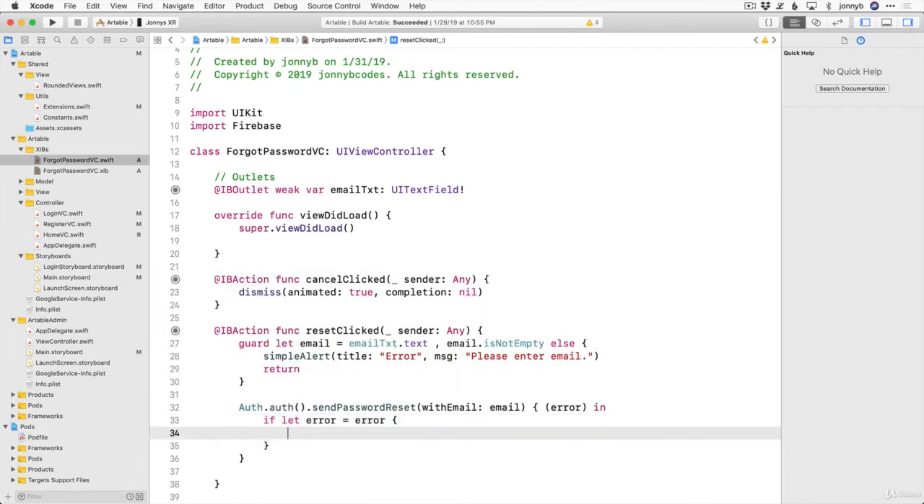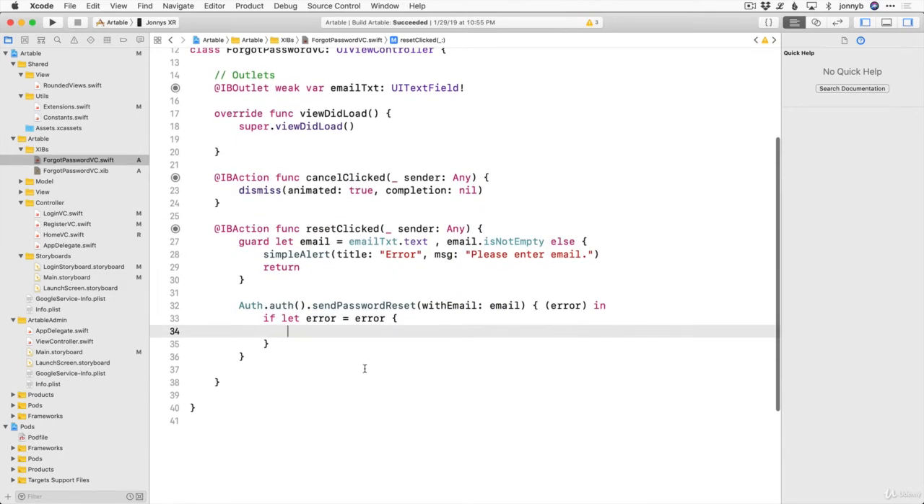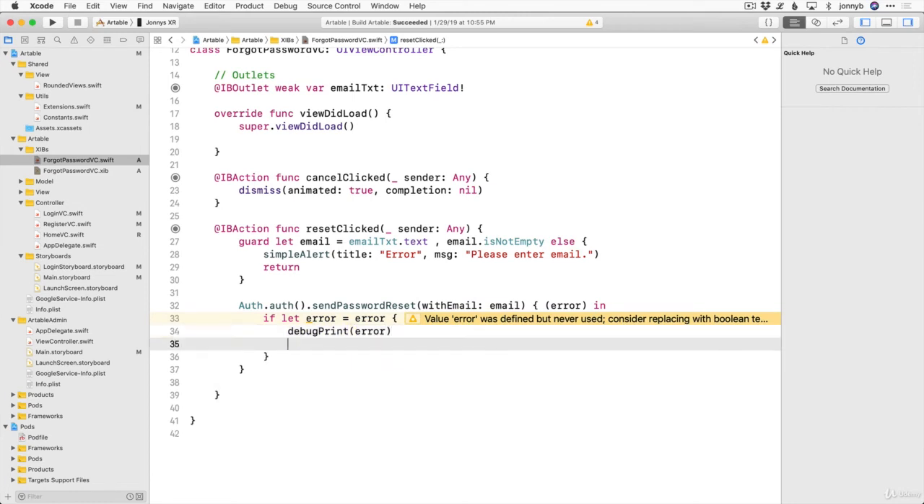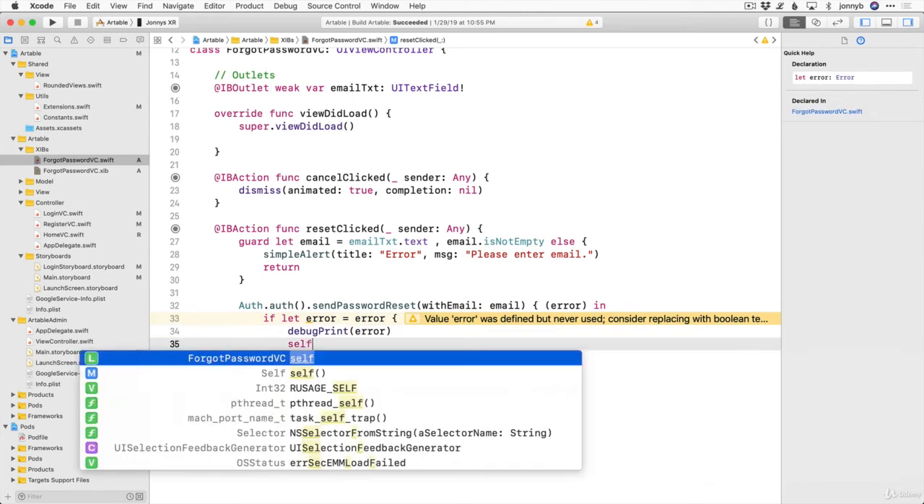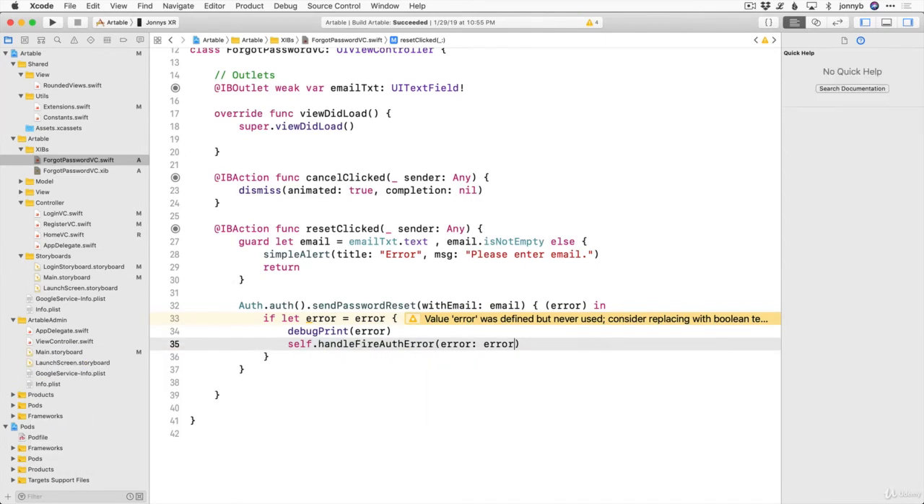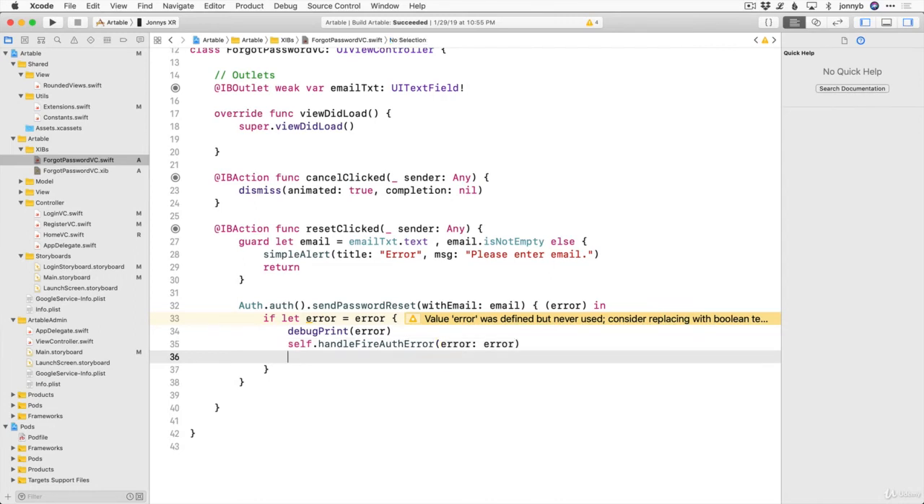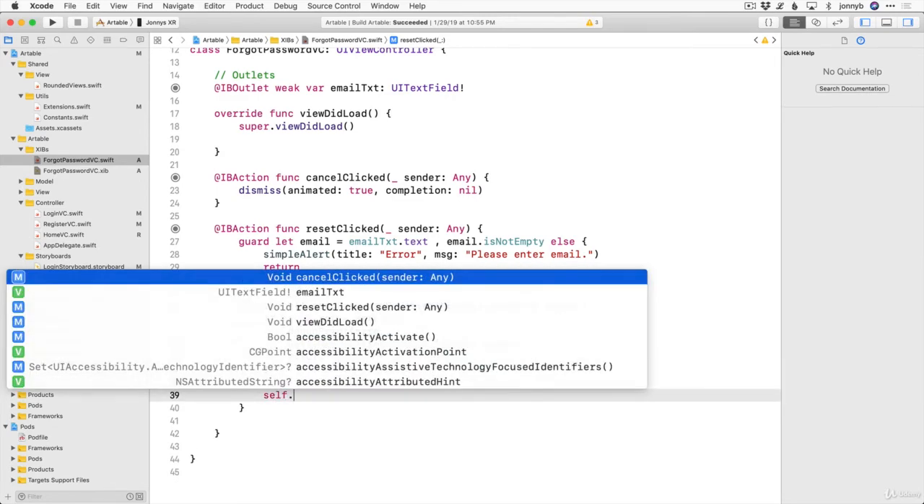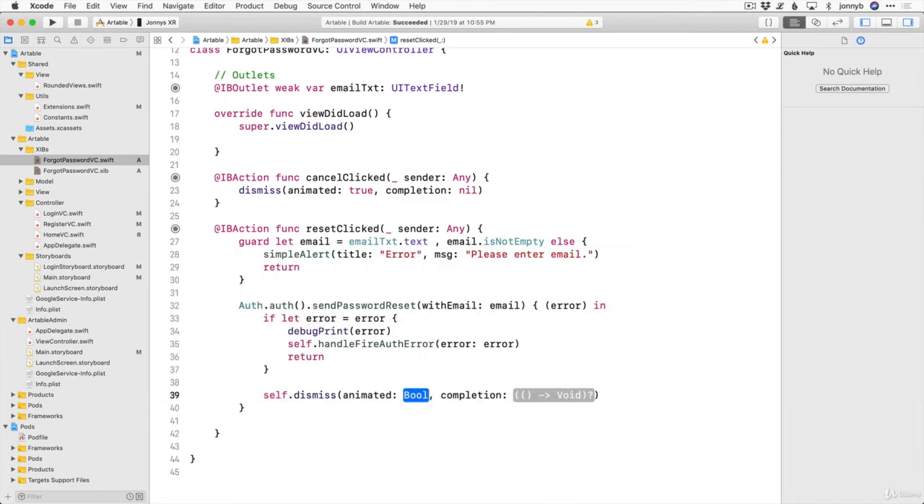So if there was an error, what are we going to do? We're going to handle that. We'll also debug print it just so we can see the error in our log, and we'll say debug print error. And then we will handle the Firebase error by saying self.handle fire auth error and pass in that error. And then we will return out of the function. But if we are successful, then we're just going to go ahead and dismiss the modal. So I'm going to say self.dismiss, animated is true, completion is nil.